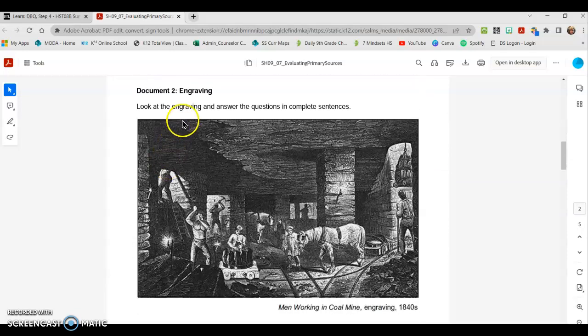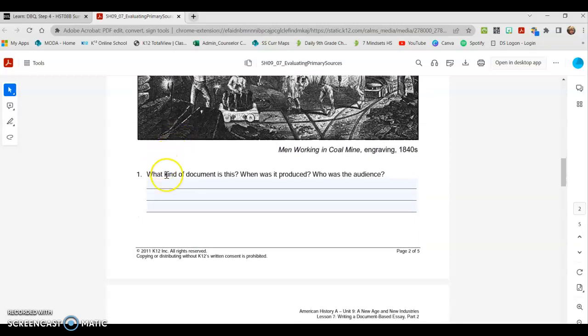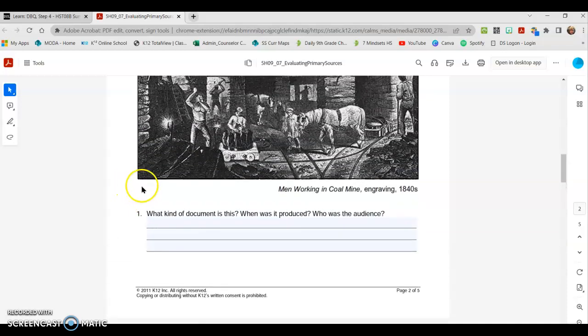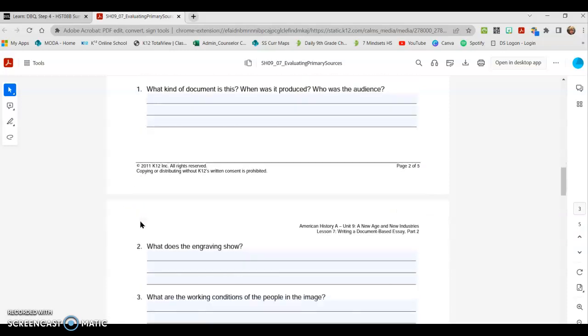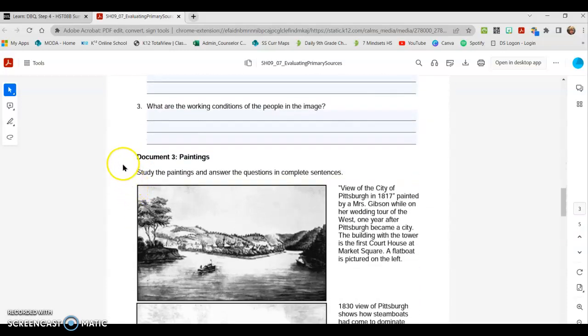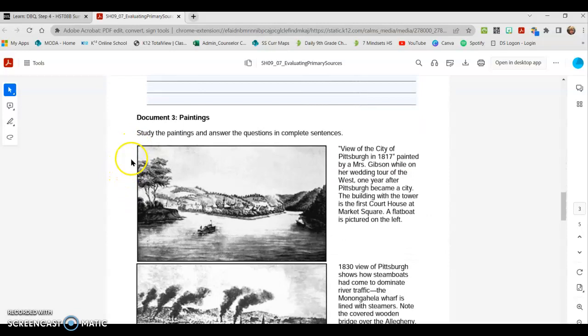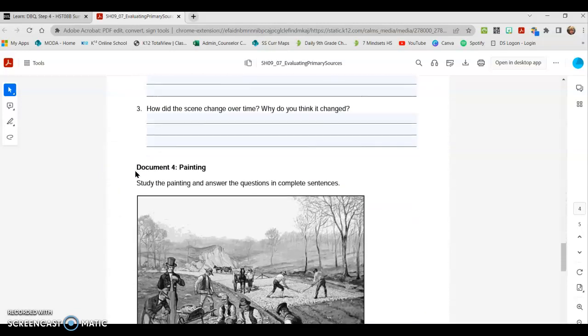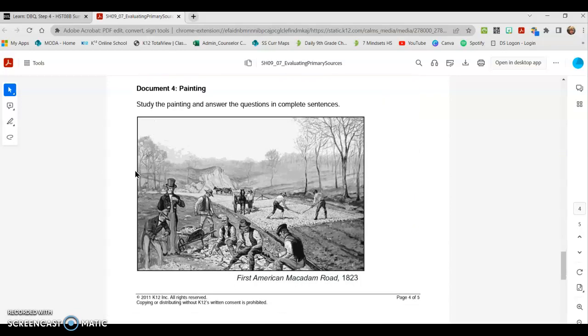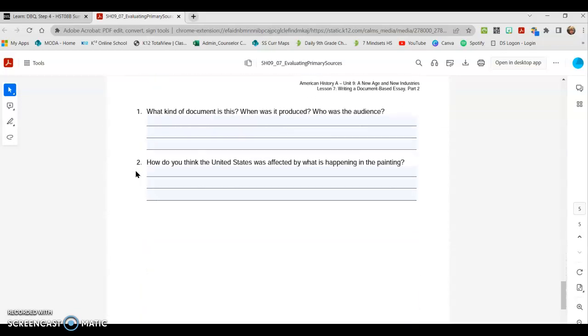Then document 2 is an engraving, which is like a picture. Again, looking at what kind of document it is, when it's produced, so you'll be able to find dates, who the audience was, who do you think they were trying to communicate this to, what it shows. Then document 3 are some paintings. Questions to answer. Document 4 is another painting. Questions to answer.